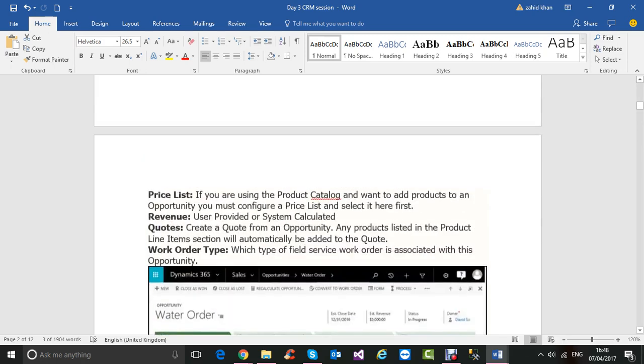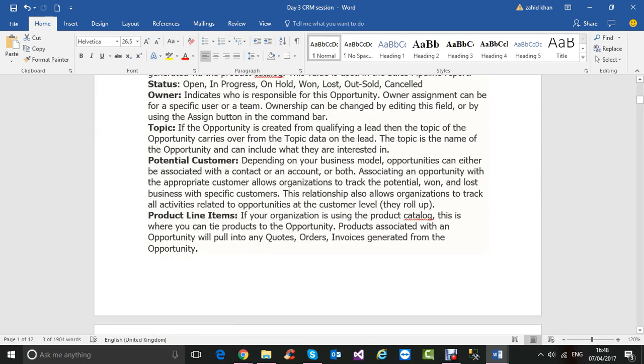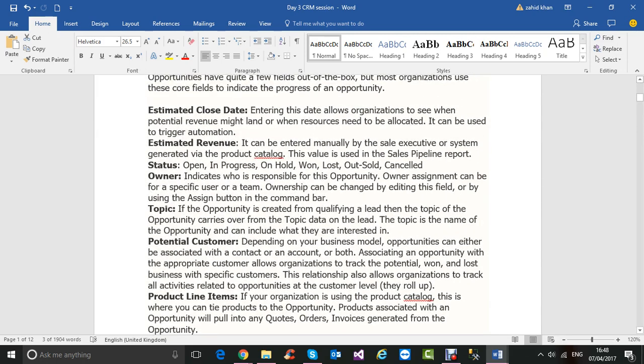Similar to status. For example, status says it is open, which means it is in an initial stage, or it is in progress, or on hold, or it is won, or it is lost, or outsold to somebody else, or it is cancelled. So probability has replaced status. Probability means how much probability of taking place of this opportunity, probability of buying this product. So 30%, 20%, 50%, or 90%. That basically is the probability.